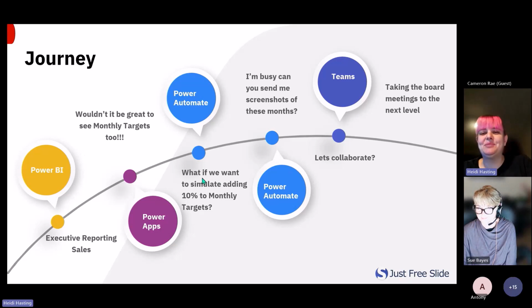I see in the chat, screenshot and export to Excel. Yeah, screenshot is the one. Export to Excel, also very common.